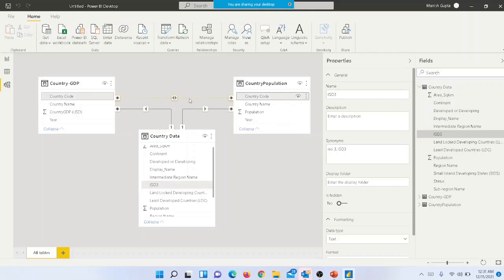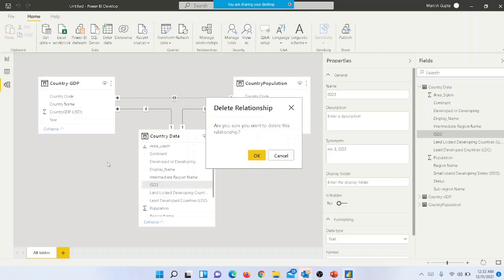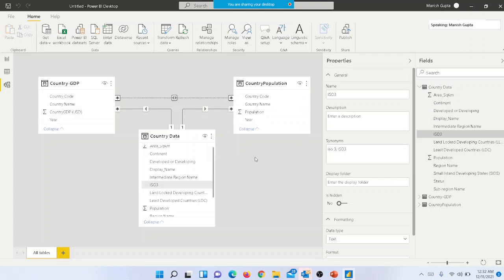So do we need to create it? There is advanced usage of this inactive relationship, which we are not going to learn in this particular class. So we will remove it for now. We will right click and delete this relationship. Oh, it's not gone yet. Okay, yes, I want to delete the relationship. So now it's gone. Now we only have one relationship.